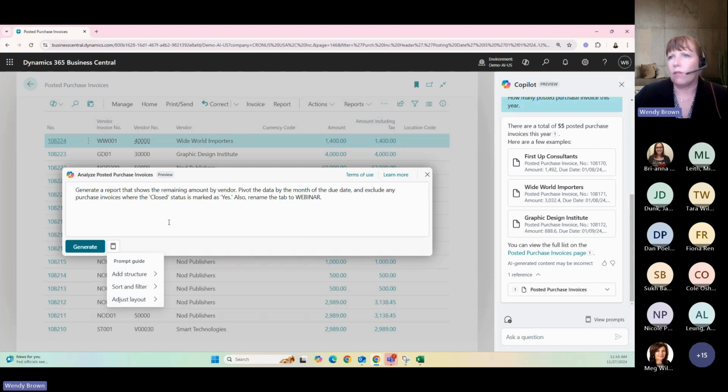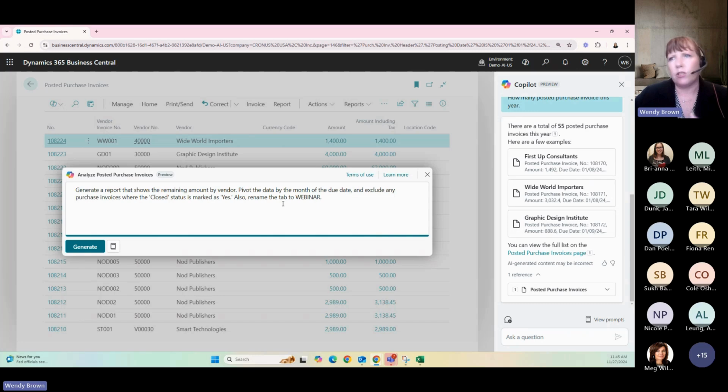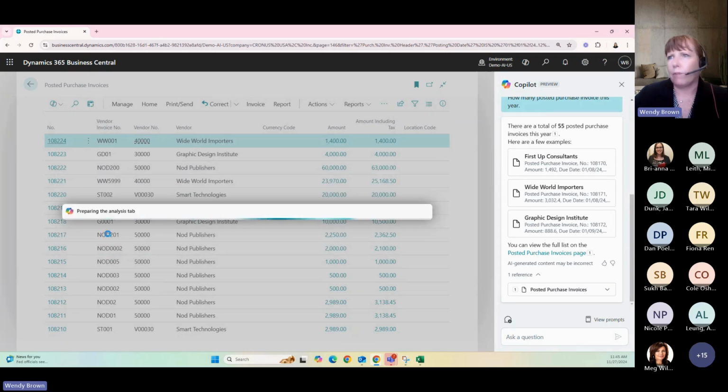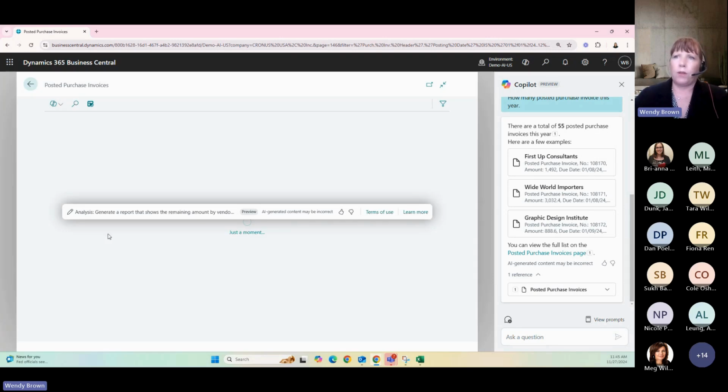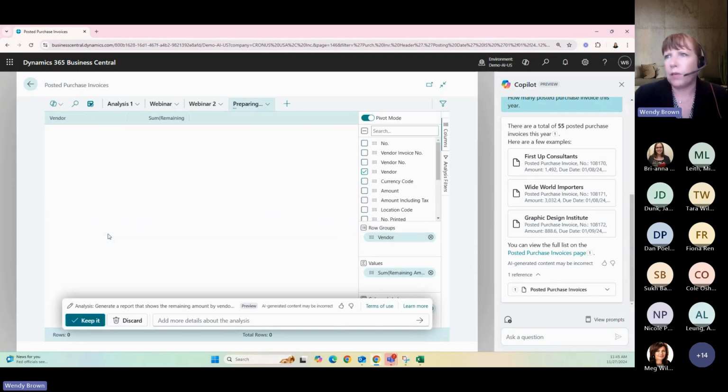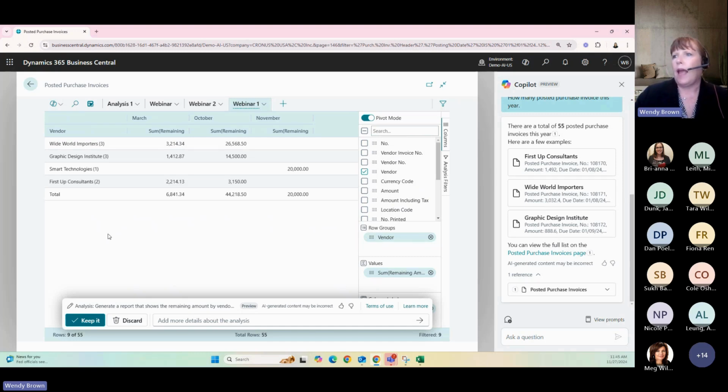So here, very natural language: generate a report that shows the remaining amount by vendor, pivot the data by the month of the due date, and exclude any that are closed. And I'm also going to ask it to rename my tab that the report's going to be in to webinar. And so the AI tool is going to build that report for me.